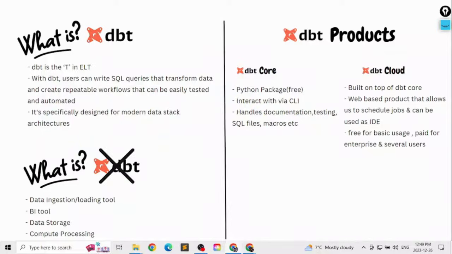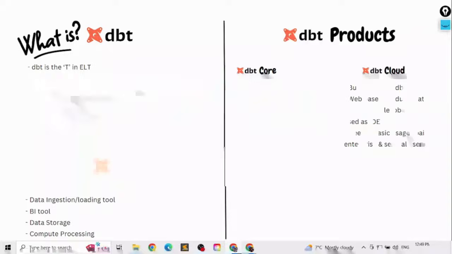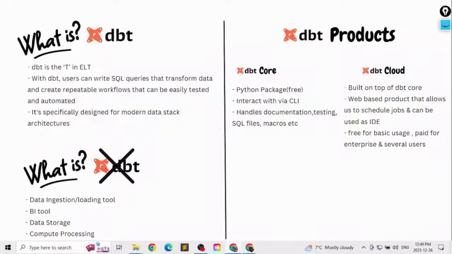In short, we can say that dbt is the data transformation tool that enables data engineers and analysts to perform transformation in the warehouse. Now we understand that dbt's core functionality is transformation, or we can say the power of dbt lies in the transformation. It's important to understand its limitations too, or in simple words, what dbt can't do.